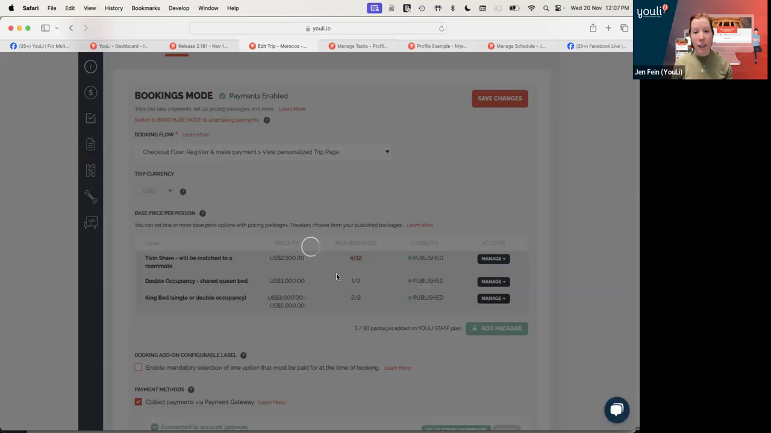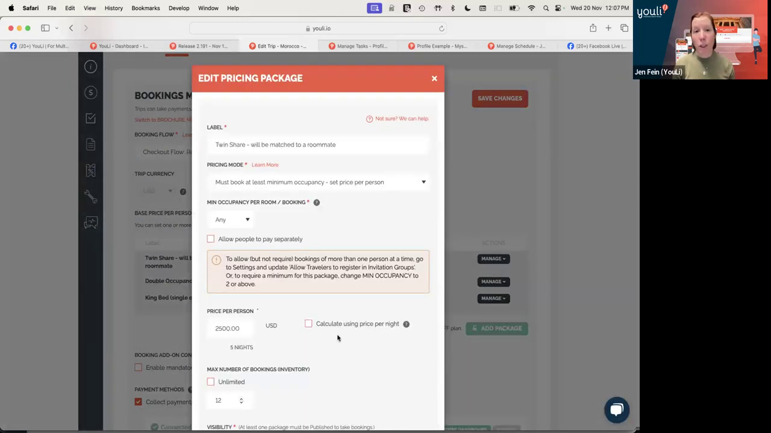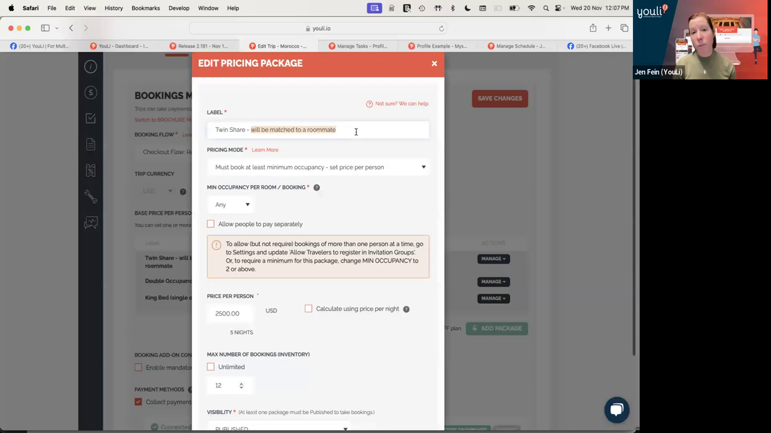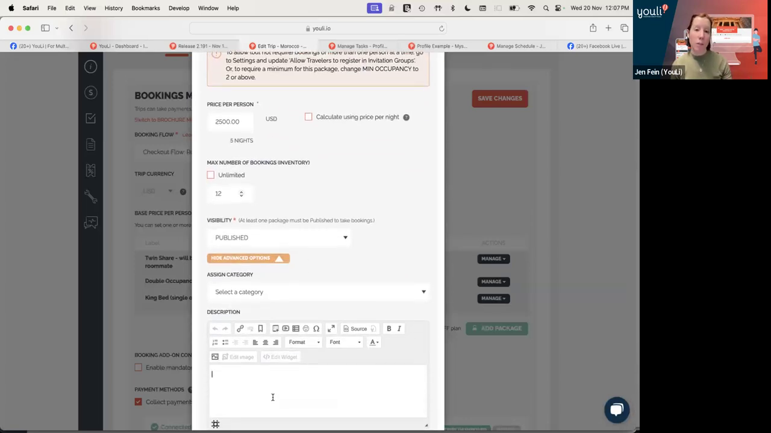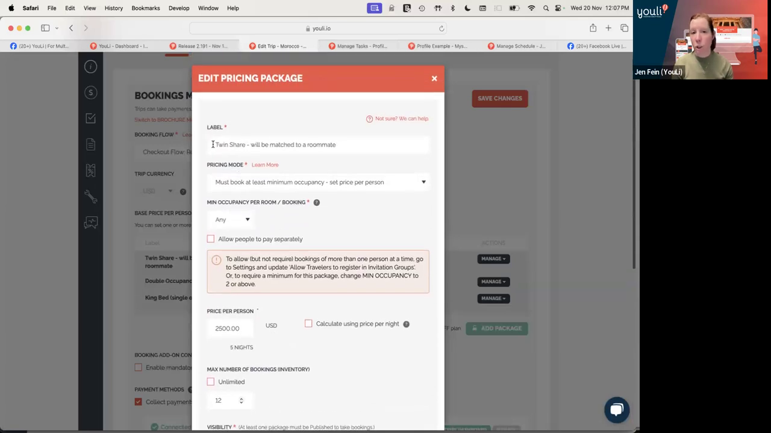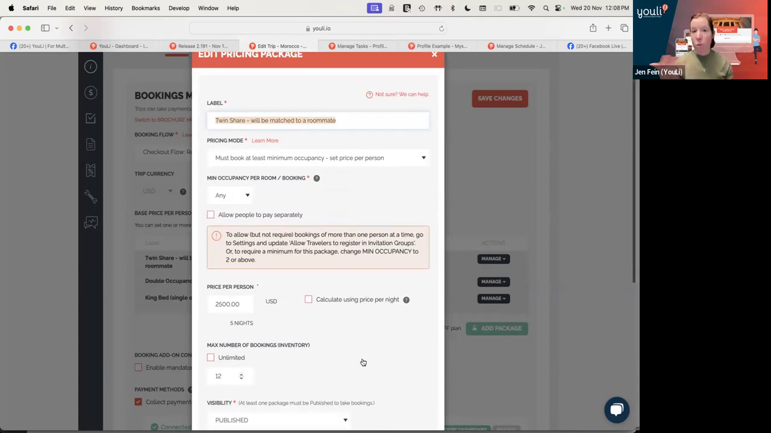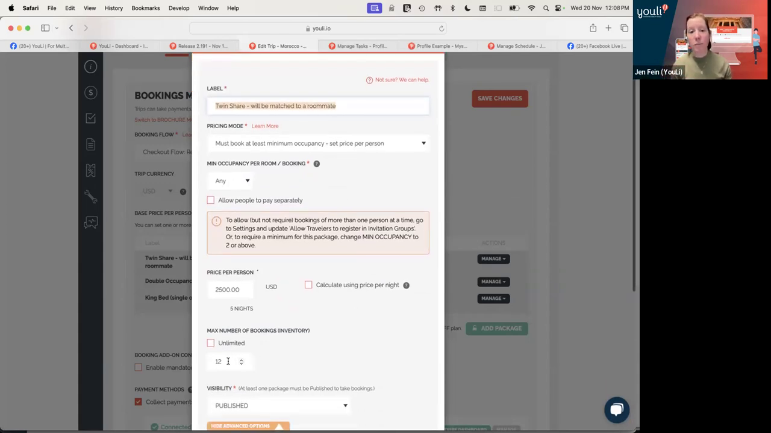In this case, I've got a twin share room, and I've indicated that these people will be matched to a roommate. Now that's text that I've entered as the planner on this trip. So that's something that you get to decide, if you want to communicate that in the label or in the description, however you want to convey to people that they're booking into a twin share and they're going to be matched to a roommate. That's up to you. That's a user experience thing that you get to decide.